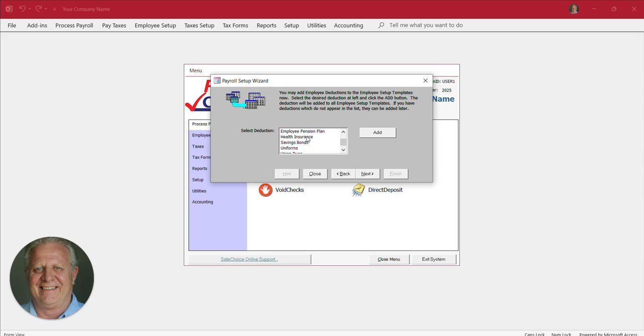And if you're going to have any deductions, for the sake of how it shows up, I'm going to say you're going to offer a pension plan, but you don't have to have any deductions other than taxes, or you can customize deductions after you've done the initial setup.